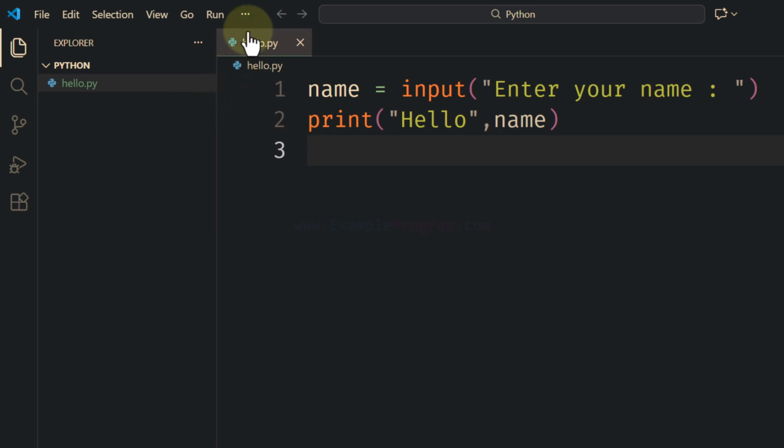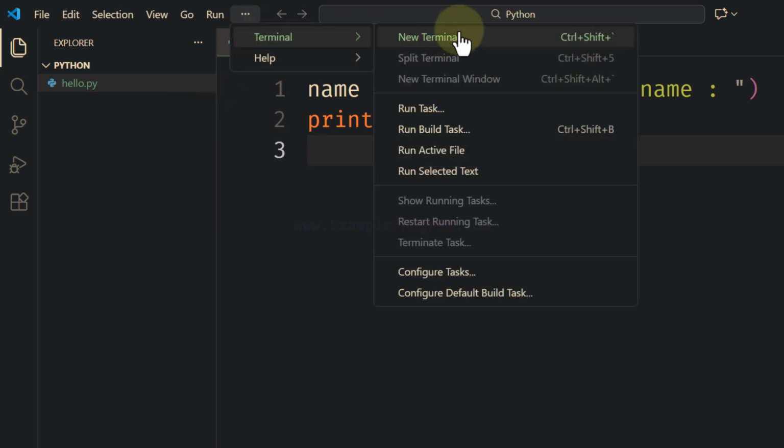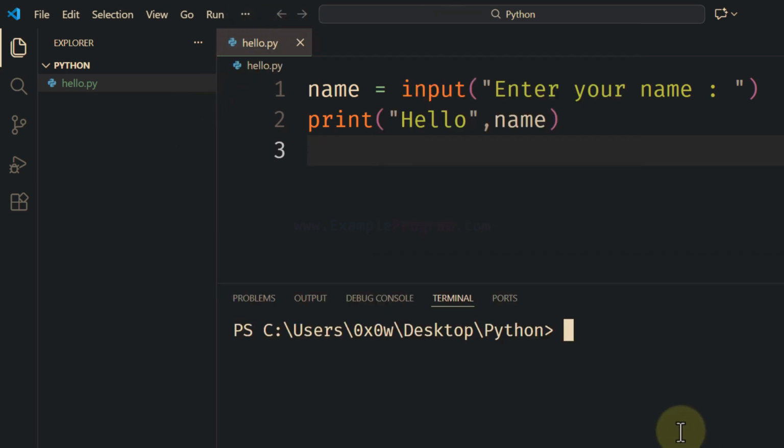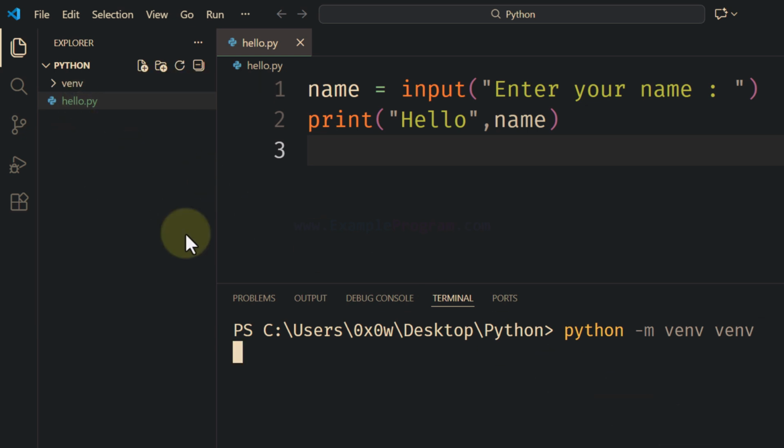Now in order to create the virtual environment, I will open up the terminal and here we have to type in the command python -m venv, and after that we have to give a name for the folder which will contain the virtual environment. Popular names are venv, .venv, myvenv, like that. You guys can give any name, but here I'm going to go with venv. After that, if I hit the enter key, it will start creating the virtual environment.